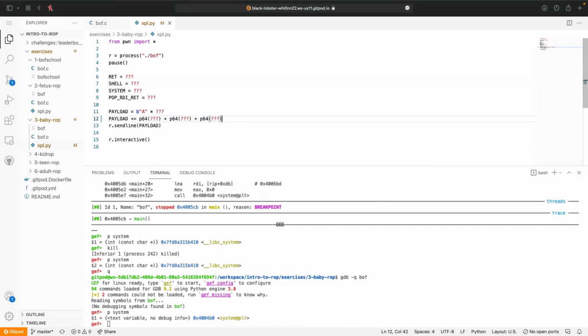Oh, also another way to find the address of this /bin/sh is you can use strings. Let me find a command. Yeah. Okay. And just this txt. Oh, you got it. Wow, nice. You're lucky. Yeah, but we're using this.